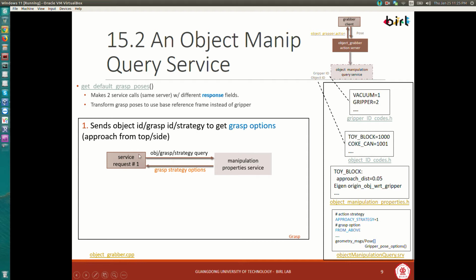Okay, so this is the first service request. We send this in, and then we get the grasp strategy options back. And let's look at the code so you can confirm that.